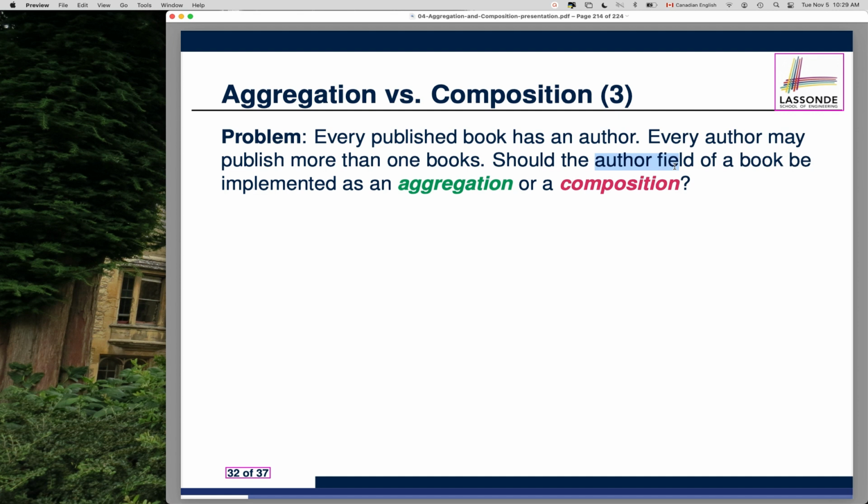Imagine that you have a classical book, and there is some concept you want to implement here in the book called author. Should we allow any sharing for author? If you don't think we should allow any sharing, that should be composition. If you believe the author attribute somehow has to be shared, then it should be aggregation. How do you think? Okay, I'll start with you.